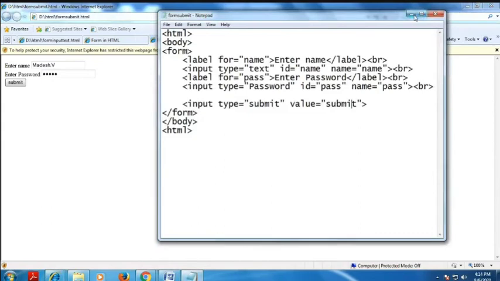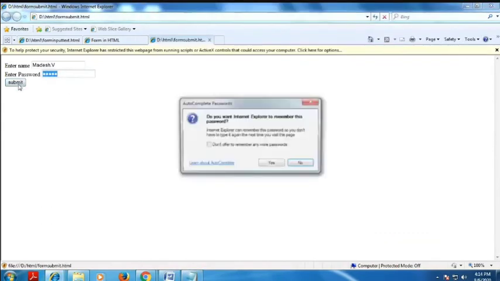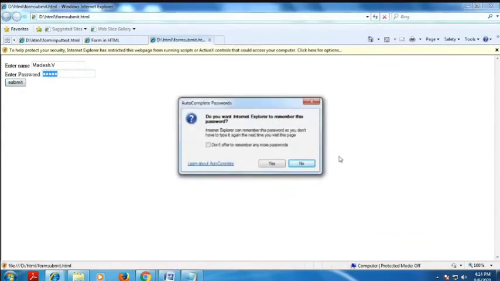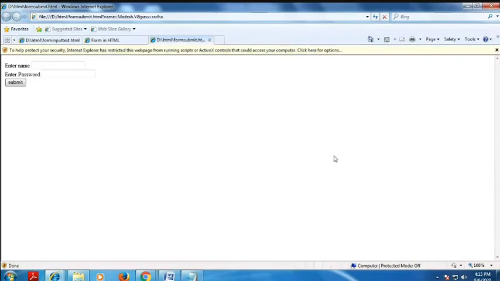Then I have to add the submit button. You want to enter or remove the password? No, I don't want this password, so I put this. The information will go to the web server. This is the use of the submit button.